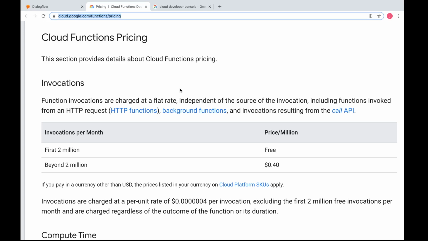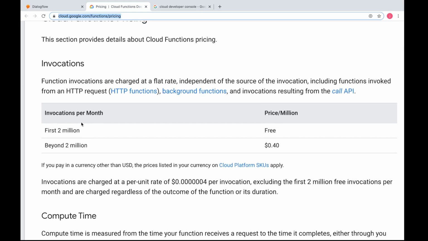But what I will tell you is I've used the Google services in the course of my teaching, and I've never had to pay a single cent to Google. As you can see, the requirements for cloud functions: you don't pay anything for 2 million invocations. These are like 2 million requests to the inline editor, and that is free. If you go beyond 2 million, it's 40 cents per million. So there's really no way you will be paying anything, right?